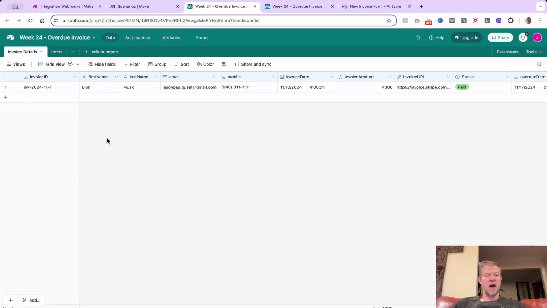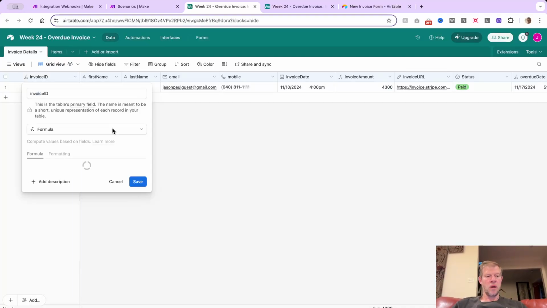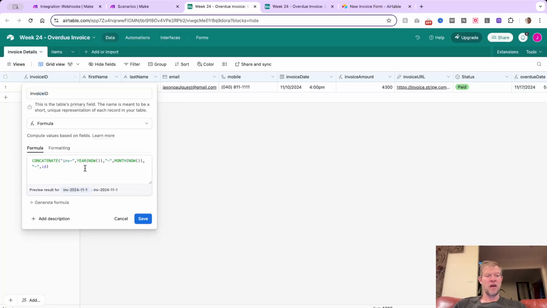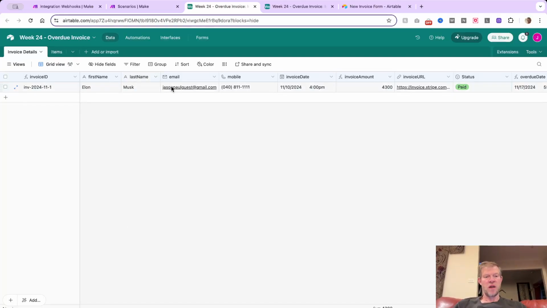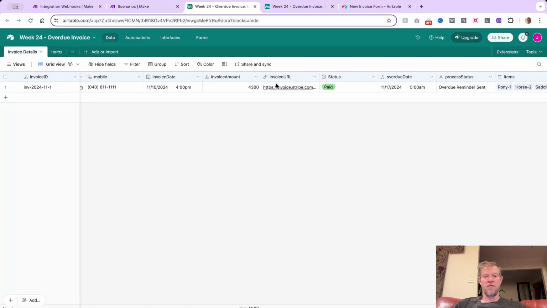So, starting with an Airtable, I've created an invoice ID field. It's a formula of the concatenate. It's just concatenate in an invoice dash with the year and the month, and then the ID, which is an auto number field. Just capturing the first name, last name, email, mobile, the invoice date, invoice amount.